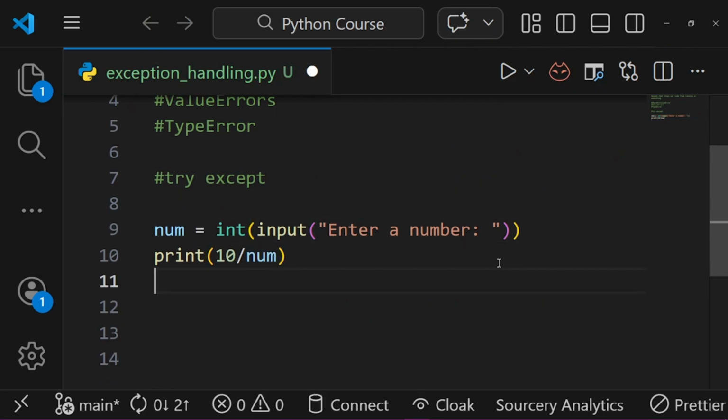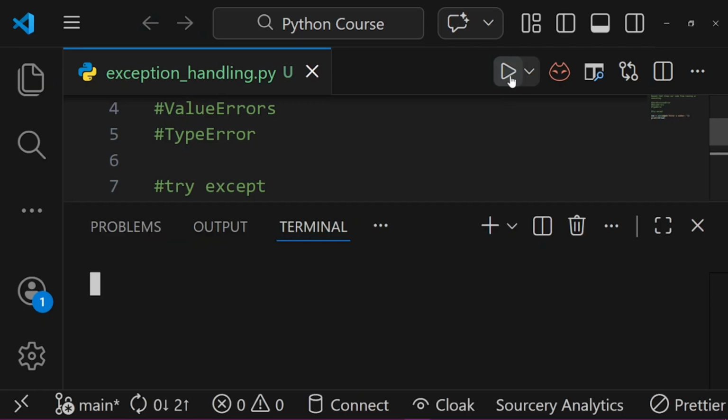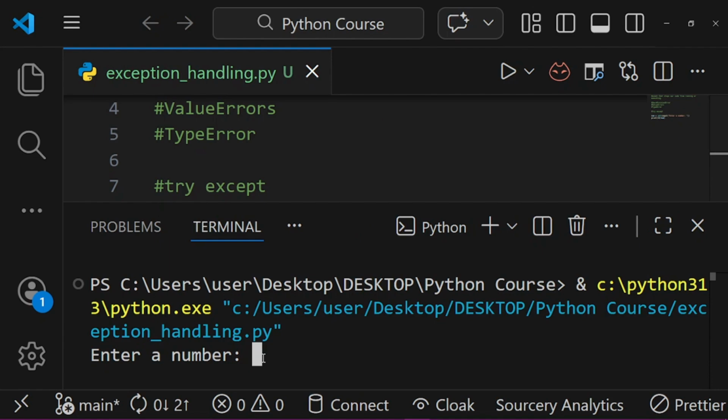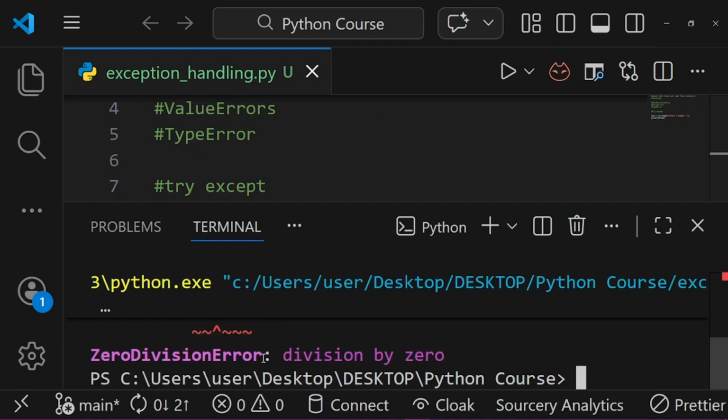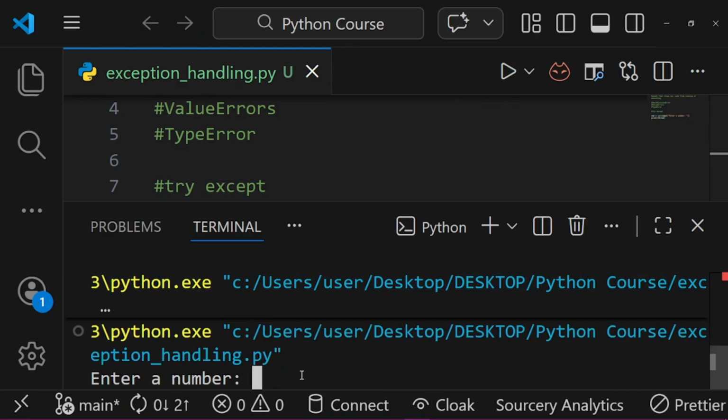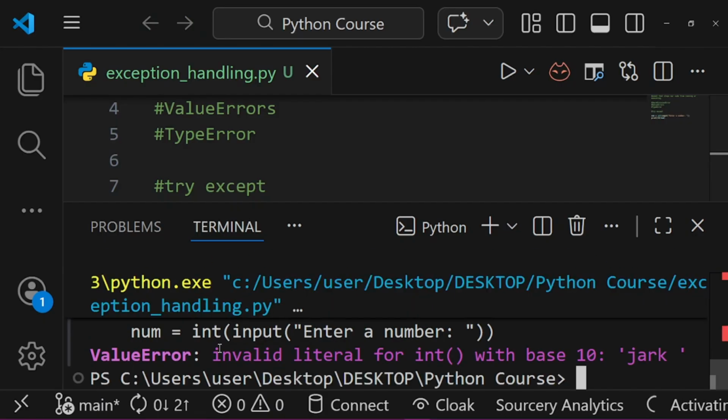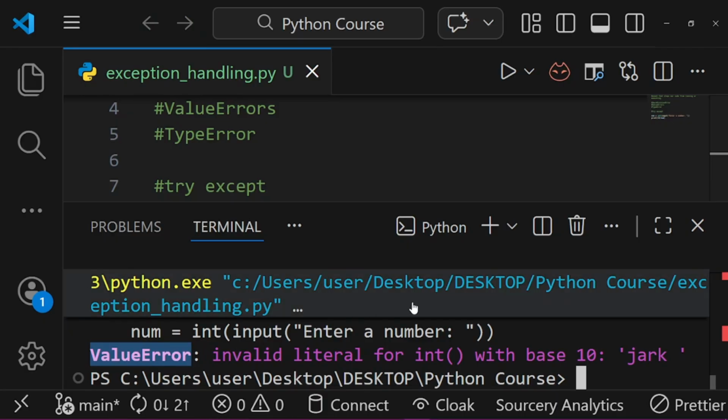Good. So first, let's just simulate the errors before we even do anything. Enter a number. I'm going to go for the one that's going to crash us, 0, and we have the zero division error. Now I want to run it again, and I'm going to enter jack, whatever that's supposed to be, and you can see that we have a value error. So we input the wrong value, and we also try to divide by 0. These are the two exceptions that we have seen so far.